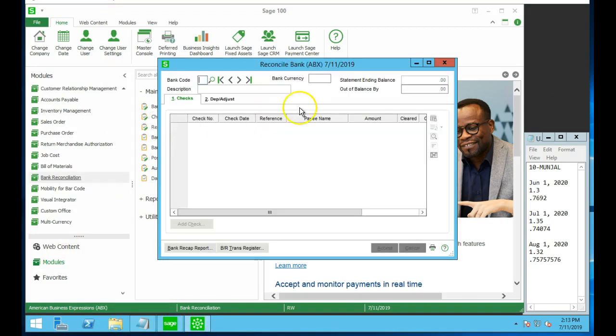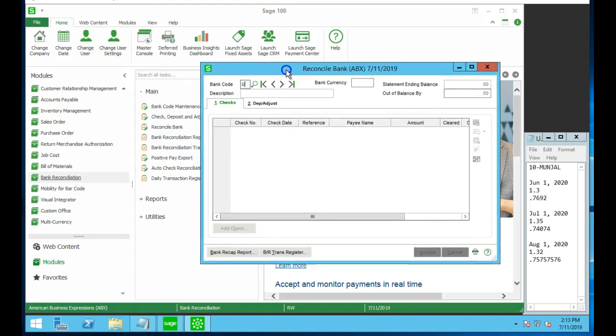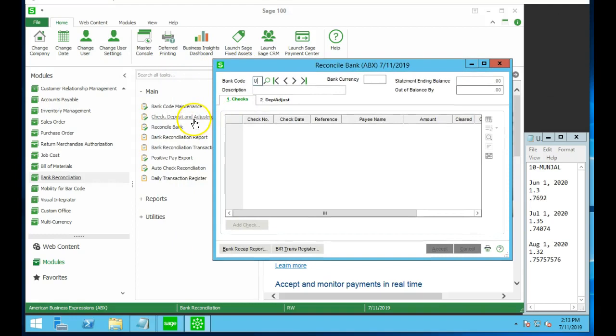Now you can do this entry in the Check Deposit Adjustment entry screen as well, but the layout of the screen is more grid or spreadsheet-like, but both screens will give you the same result. I prefer to use the Reconcile Bank screen, so that's where I'm going. I'll select my US dollar bank account, bank code U, then go to the Deposit Adjustment tab, and I'll click Add Deposit Adjustment button.